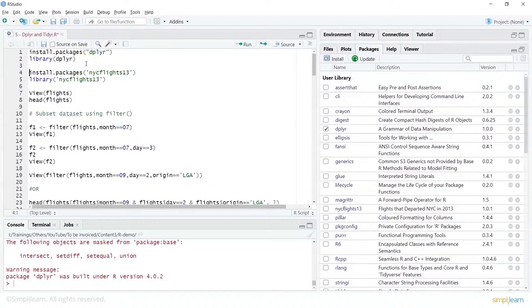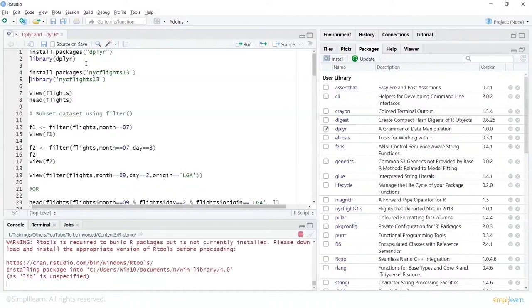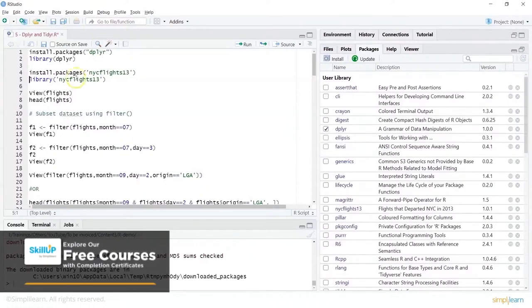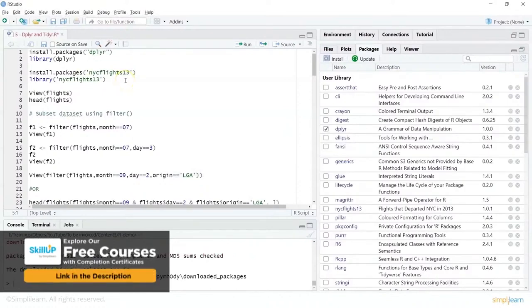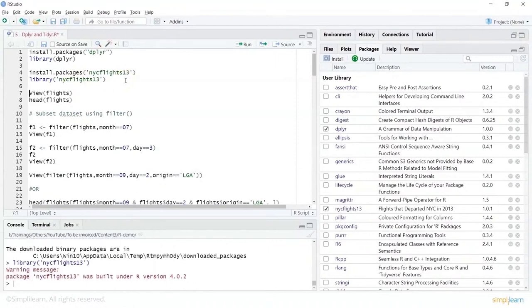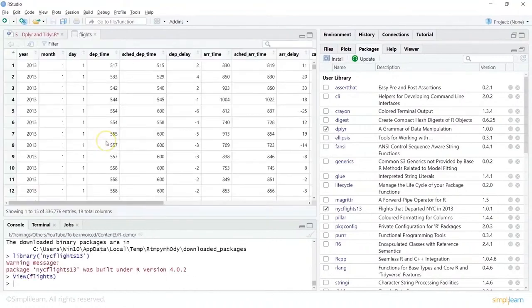So let's also use an inbuilt data set, that is nycflights13. So we can do install.packages, and that will search and get that relevant data set. I can again call it by using library function. Now once that is done, we can look at some sample data here by just doing view flights, and that shows me the data in a neat and tabular format, which shows me year, month, day, departure time, scheduled departure time, and so on.